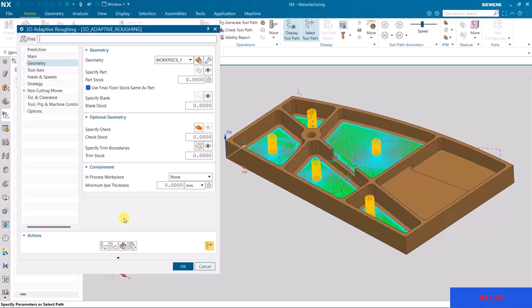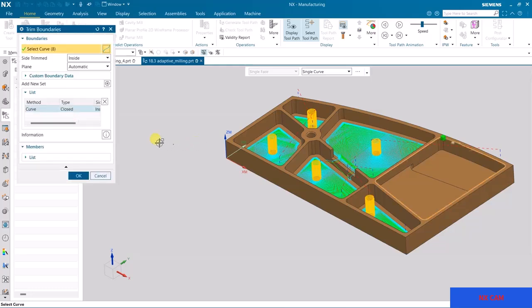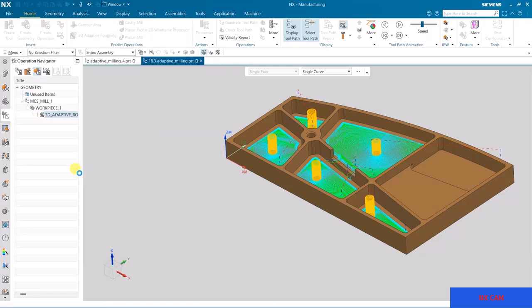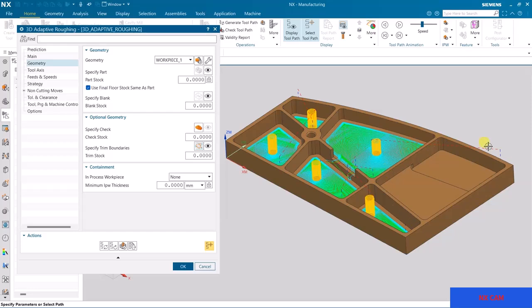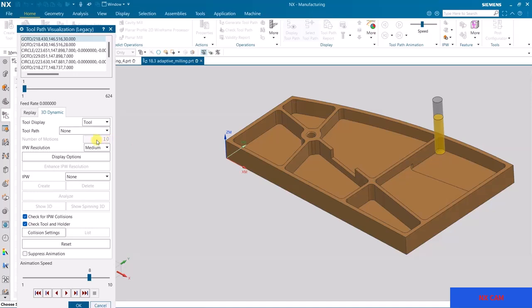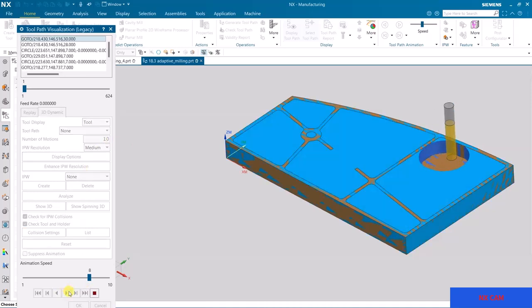This is the first scenario. But in second scenario, we can do one more thing. If you are defining the trim boundary, and here the trim side is inside. Now this time I want to trim outside, means the toolpath will not generate outside this boundary. If you will generate, you can see, right? If you want to check, just go and see the verification. So hope you understand this, how to create adaptive milling.